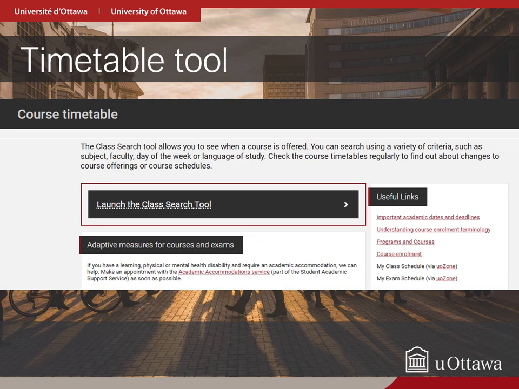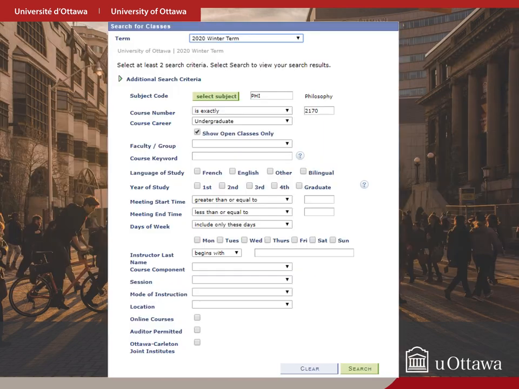The second tool is the timetable tool that you can find online as well. Here's the home page, and then you could simply click on the launch the class search tool button and it would bring you to this page.